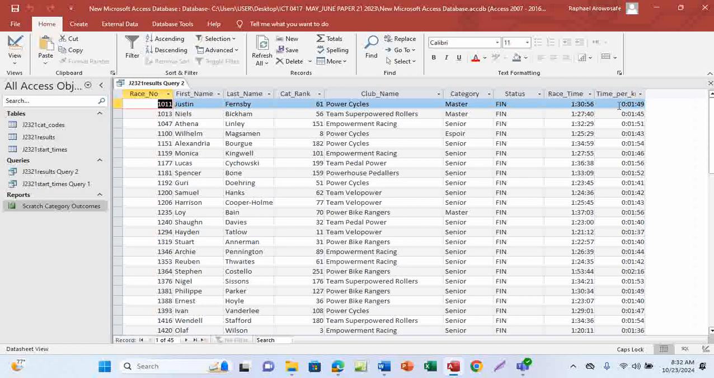And you can see that it has been set to HH, MM, and SS. So that is the format of the display of the time. So now let's move on. Then I'll click on save.